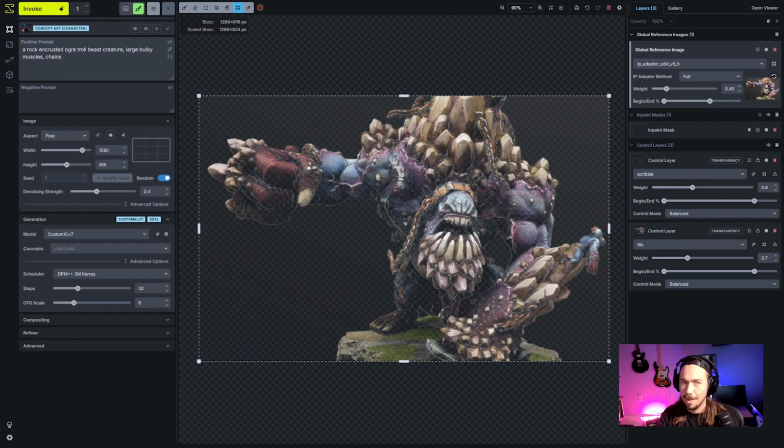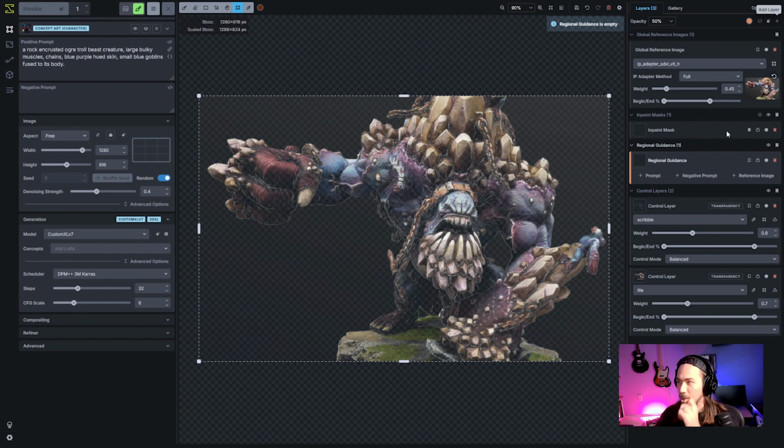And I think we're going to get into the regional guidance here, because we're going to need to. Blue, purple hued skin, and small creatures. What are these things that are poking out of it? Small, it's like blue goblins fused to its body. This is a tough prompt. This is going to be tough for it to understand. We're really going to go for some regional guidance here. I'm going to get liberal on the regional guidance.